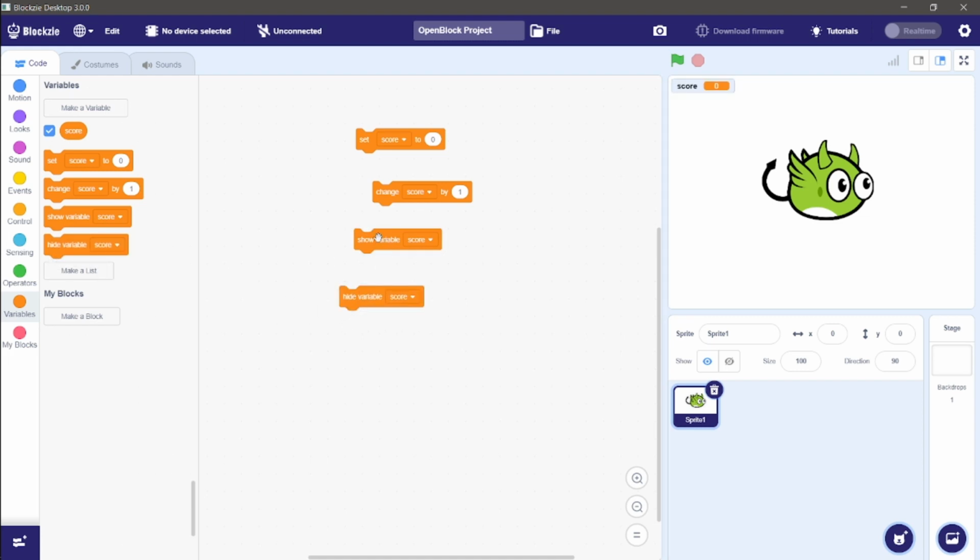If you want to show your variable on screen, then you can use this block. If you want to hide your variable and just increase the number, then you can use the hide block. If you want to change the score by 1, it means in the game you perform some task, and after some time and after collecting some points your score increases, right? So for that particular part you can use this score variable, and you can change it accordingly. If you want to set your score at a particular value, you can do that also.